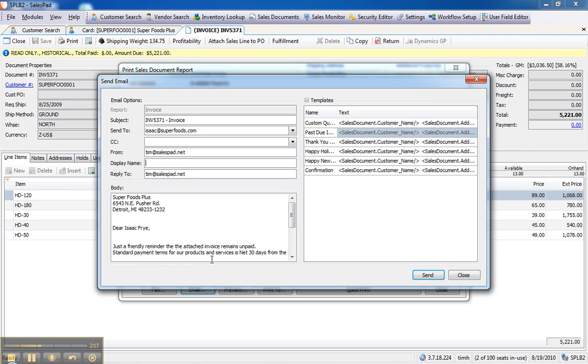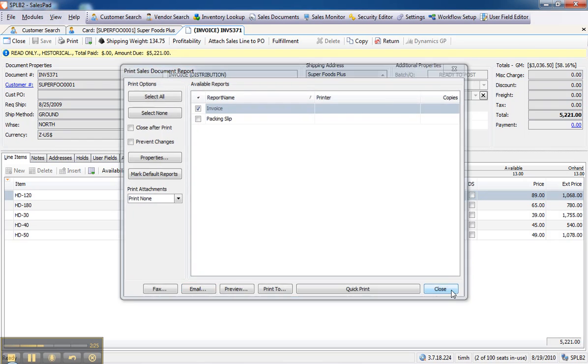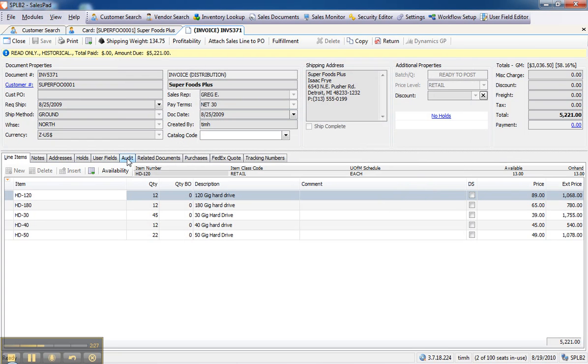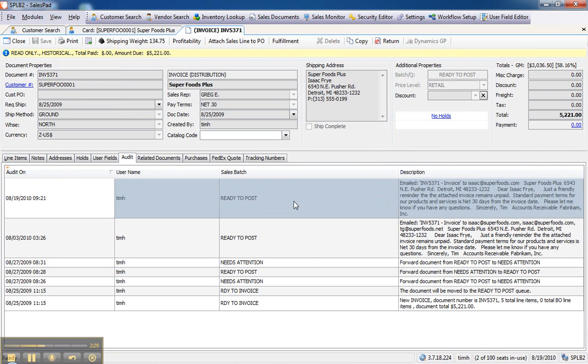The document itself, invoice 5371, is attached automatically as a PDF and sent along with this email. And as I mentioned before, an audit record is written to the document itself.